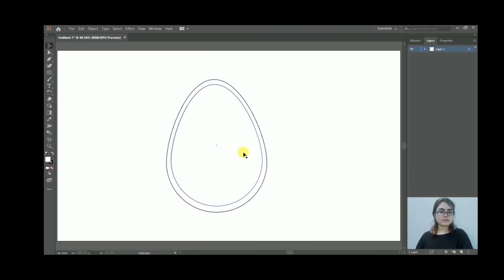Next, we will create the seed that's going to be placed over here. Click on the ellipse tool again and make a perfect circle. Press shift and make a circle like this.